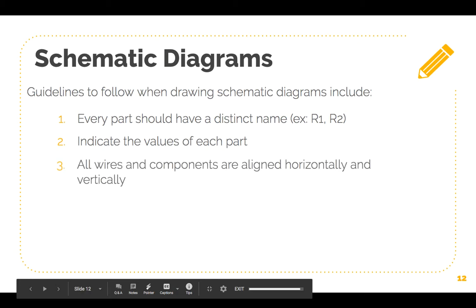Number three, all wires and components are aligned horizontally and vertically. We don't draw anything diagonally. That gets super confusing. So you either draw parts horizontally or vertically and connect them in boxes. So we're really just drawing straight horizontal and vertical lines.